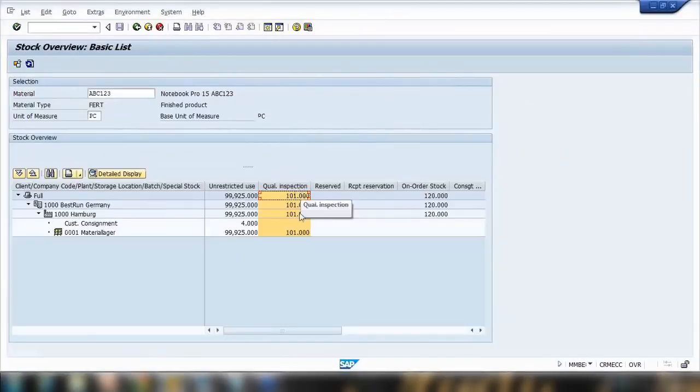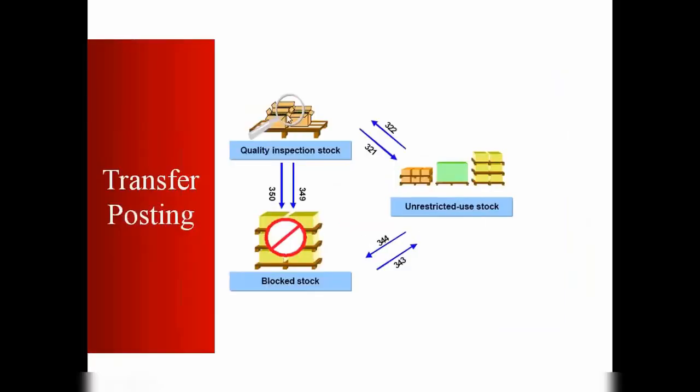Now later on the quality people came back to me and say, okay, the goods are okay, the quality is okay. So what we need to do is send it to the unrestricted type, because if you put the stock in quality inspection or blocked, no one can use it. No one can withdraw from the system. We'll talk about the withdraw things later on, but the system will not issue those types of stock. It will say, I don't have any stock, unless you put the stock in unrestricted.